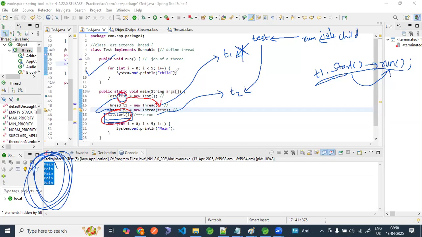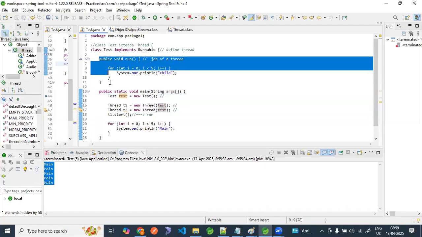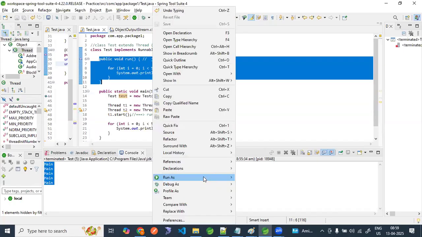Now we will see these two cases. Try to understand. Either I have to pass this test here, or I need to change T1 to T2. Hope you are observing this diagram. I need to establish the relation. First I will pass this test here, so that relation will be established. Inside the test, we have the run method. Okay, now run this program.